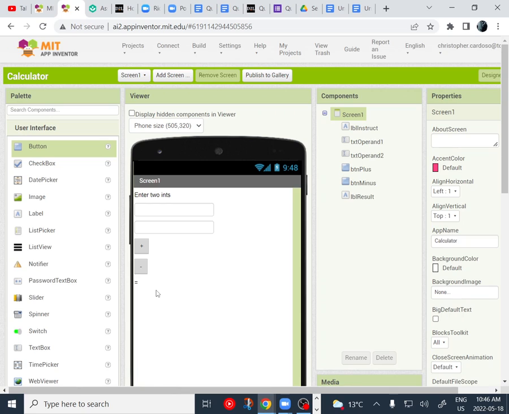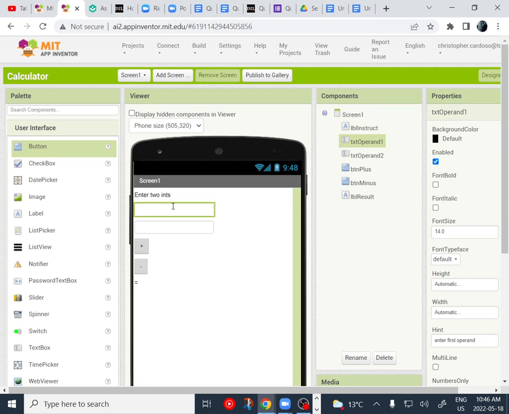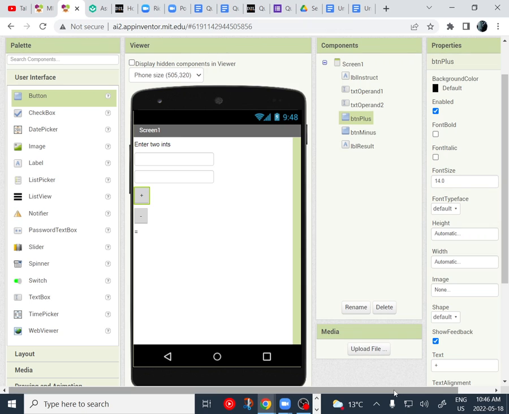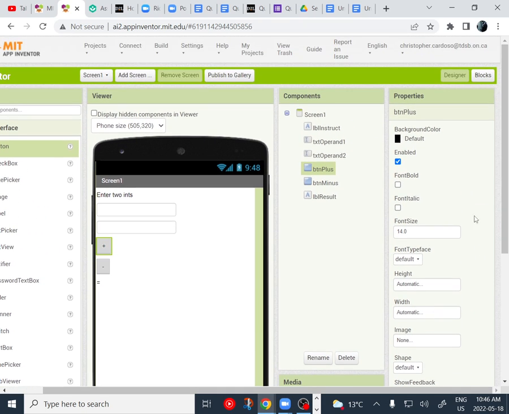Make sense? Things don't happen when the program just opens. Things happen when these buttons are pressed. So pressing this plus button is the event that generates the code. Does that make sense? So that's event-driven programming. So I'm going to go over here to the blocks.